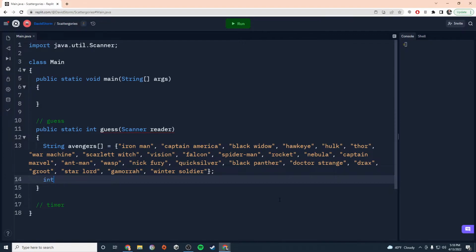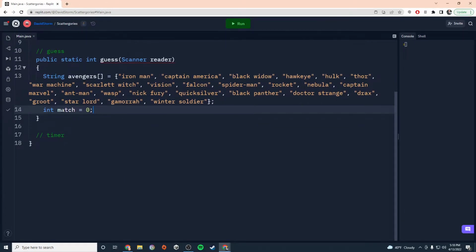All right, so I'm going to say int match. I'm going to set that equal to 0. Basically what this is going to do is create a variable which allows us to check to see if they've matched.